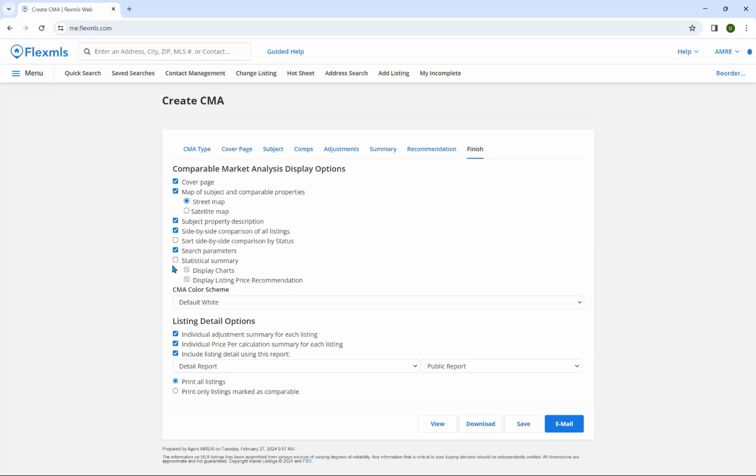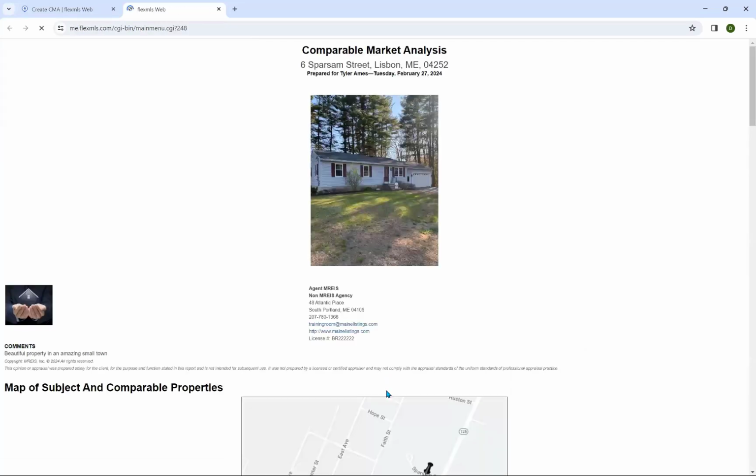So I turned that off. Let's hit view, because I want to see what the CMA will look like as it stands right now. So we have our CMA, comparable market analysis. So that would be the title. We could have given it in the beginning.